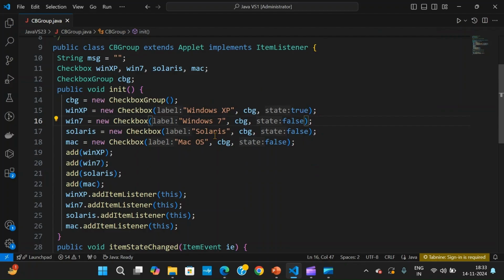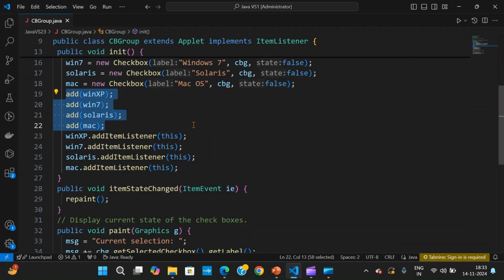Then here Solaris, so this will be visible on screen. Again, the checkbox is converted into a radio button by using the CBG object. Then still it is false. Then similarly Mac, again the same checkbox constructor. The label seen on the screen is Mac OS. Then convert the checkbox into a radio button by using the CBG object and false. So among these 4 radio buttons, obviously only one needs to be true. So I'm making one true, the rest will be false. And add all these objects you created to the container, the applet window.